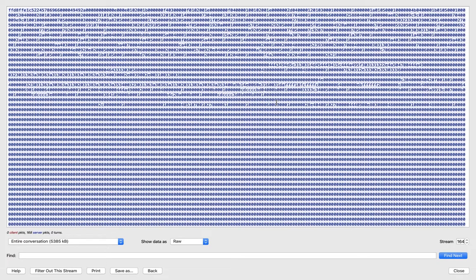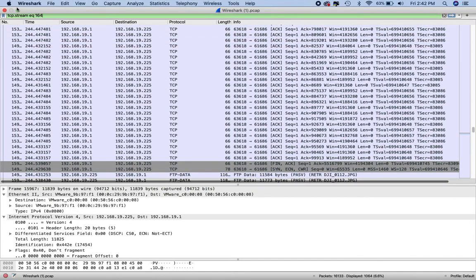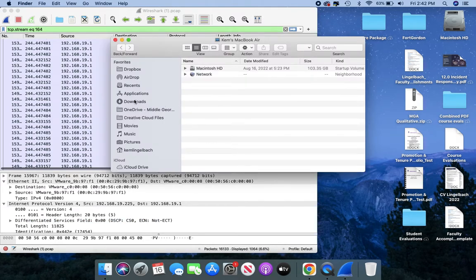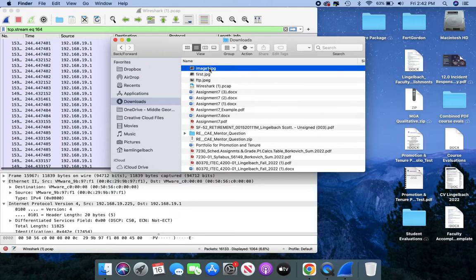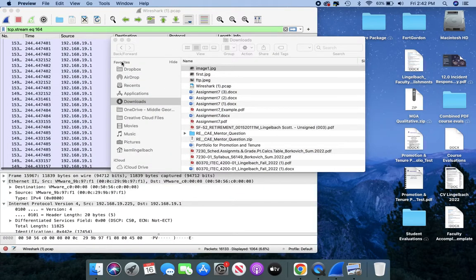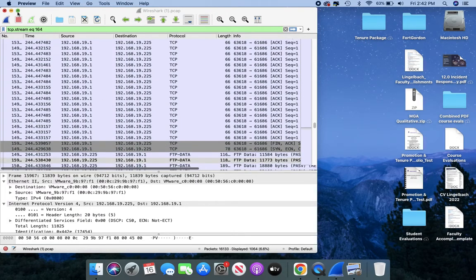Okay. And now I'm just going to close this and minimize this for now. Go to wherever you saved it, and there's my image, image 1. And all you have to do is click on it, and it opens up. And then you can just take a screenshot of that, put that in your assignment. There's another one. Let me see where the other one is.